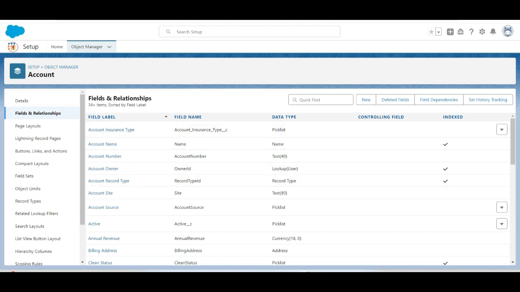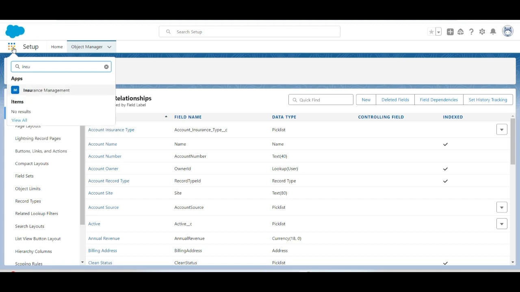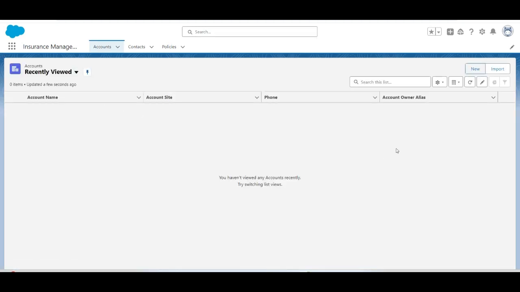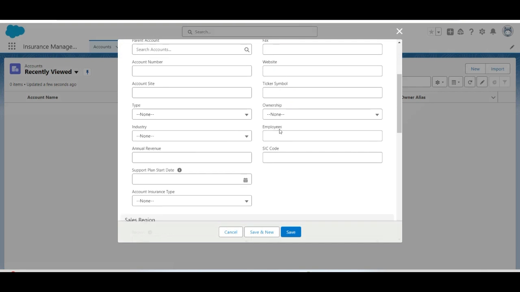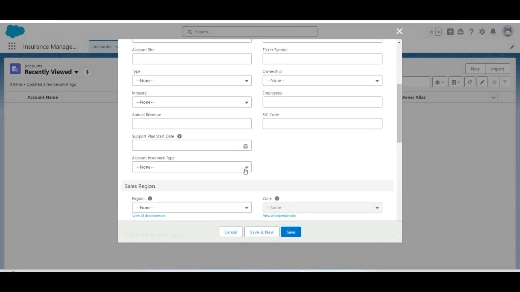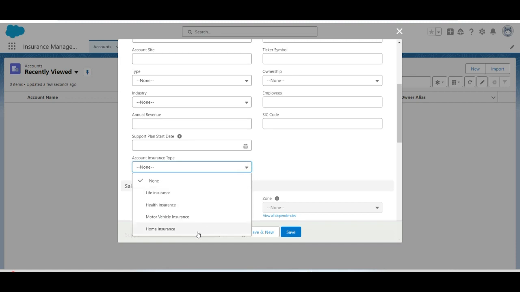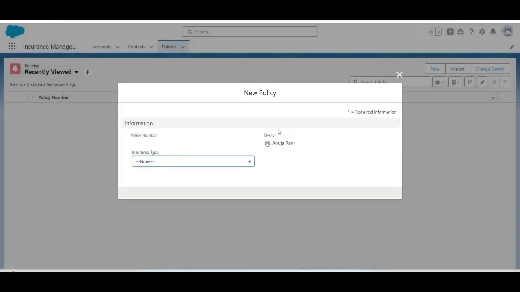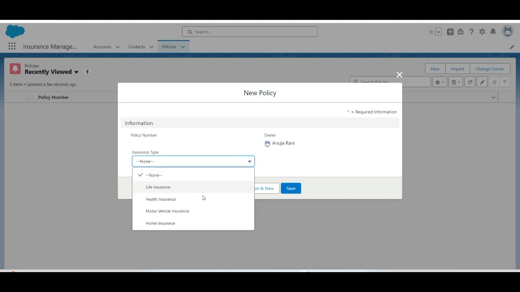Now go to the App Launcher. Search for Insurance Management app. Click on Insurance Management. If we create a new record for the Account object, you can see that the account insurance type is a picklist field and the picklist values are the same values: life insurance, health insurance, motor vehicle, and home insurance. And if we create a new record for the Policy object, click New. We can see I have the picklist field here, insurance type, and the values are the same: life insurance, health insurance, motor vehicle insurance, and home insurance.